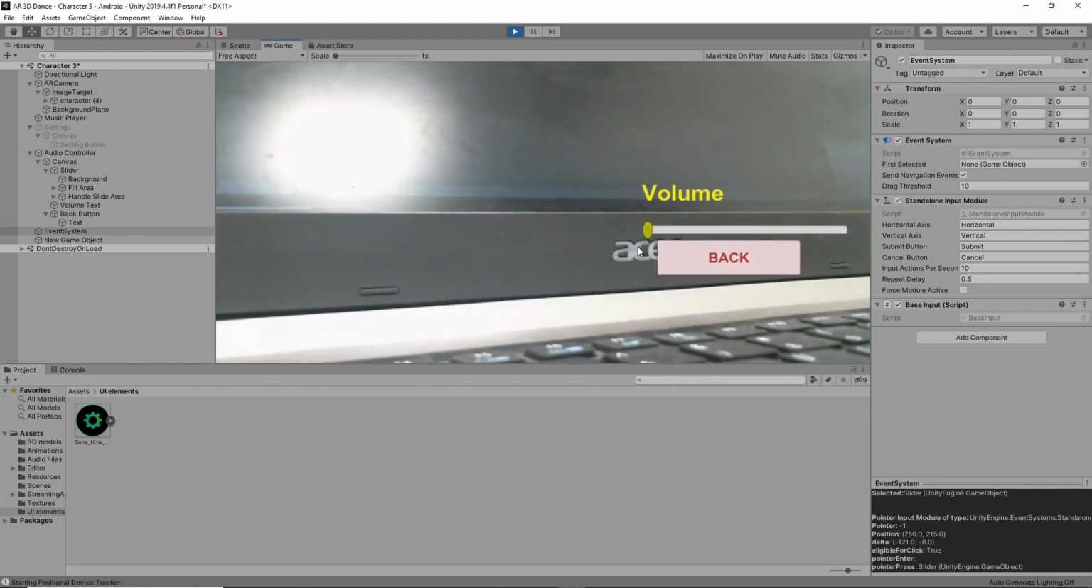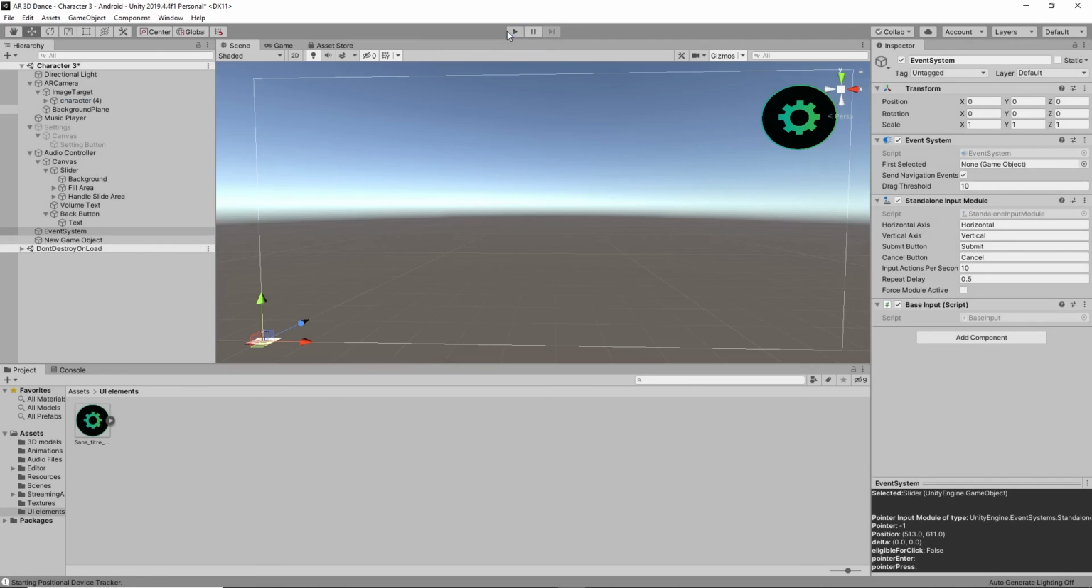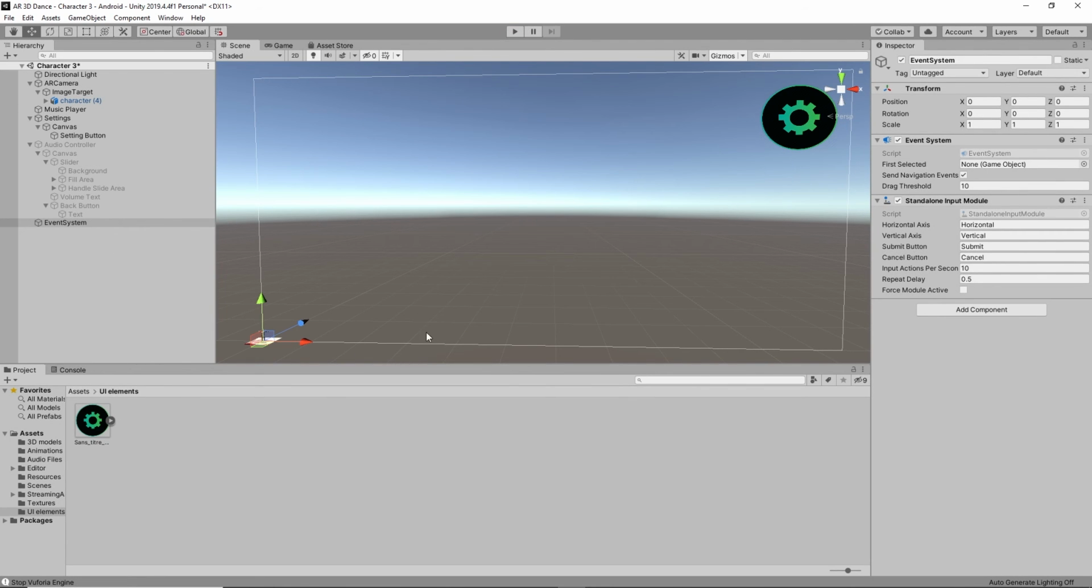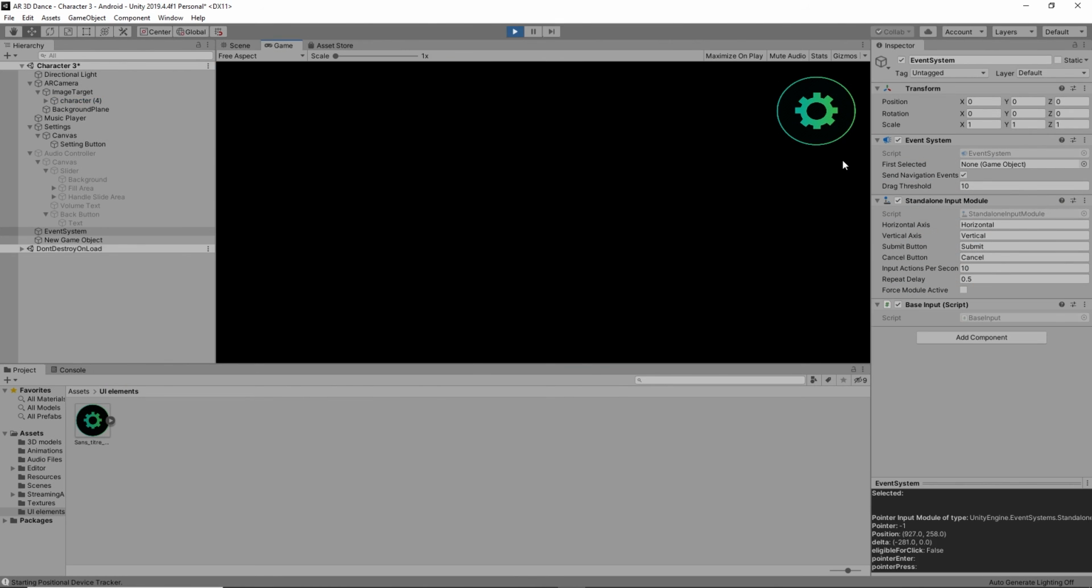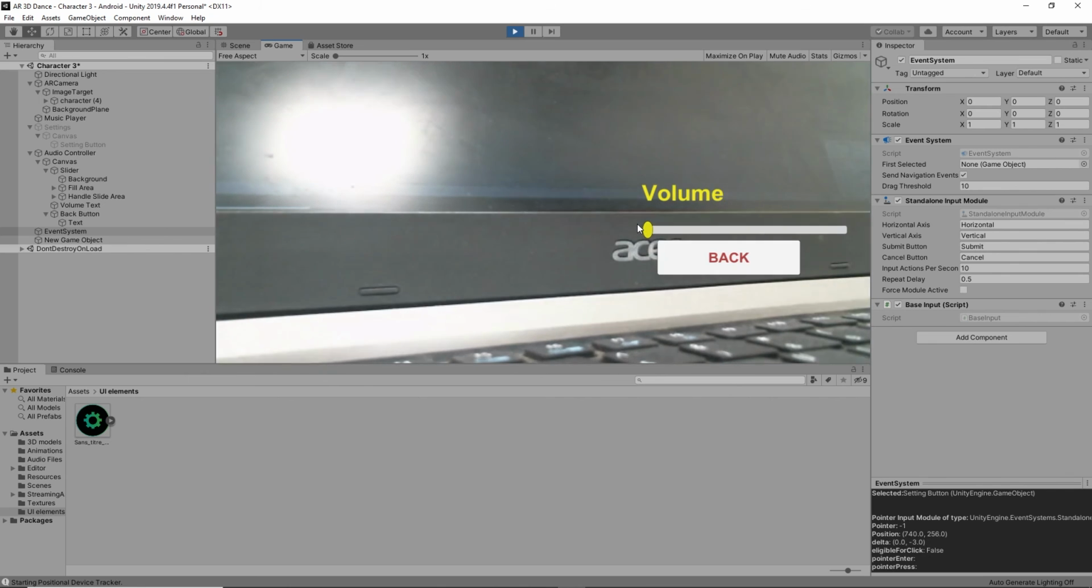Yeah, it is working good. Why? Why was it not working? Because this event system is contained only for the settings. But if I take it outside, see here, it works very fine. It works very well. So click on the settings button. The slider is also rotating, and the back button is also working good.